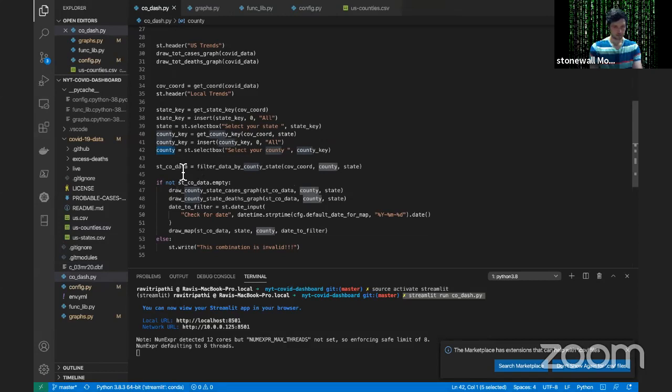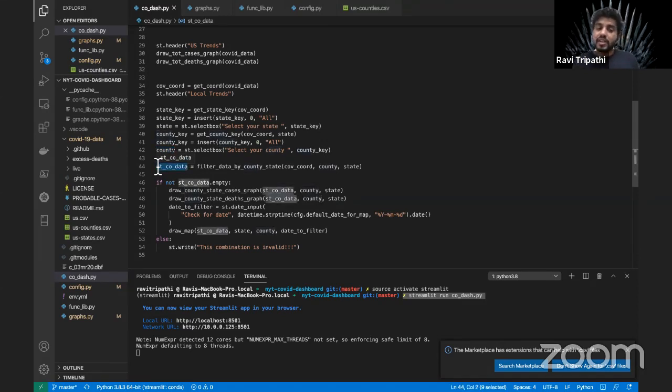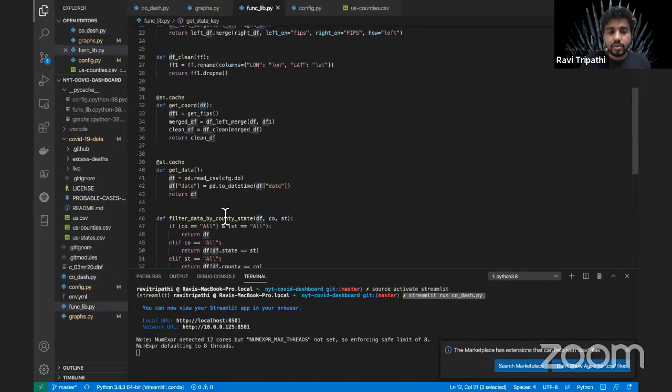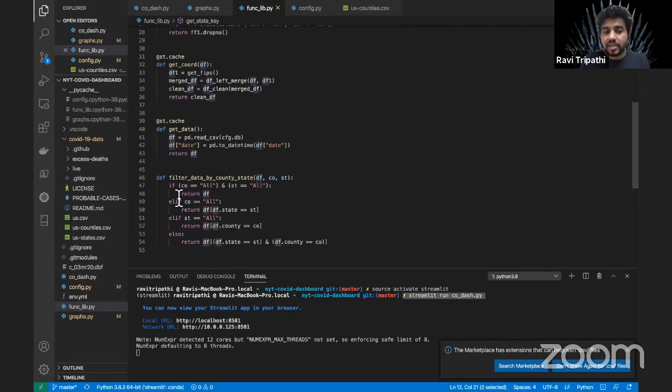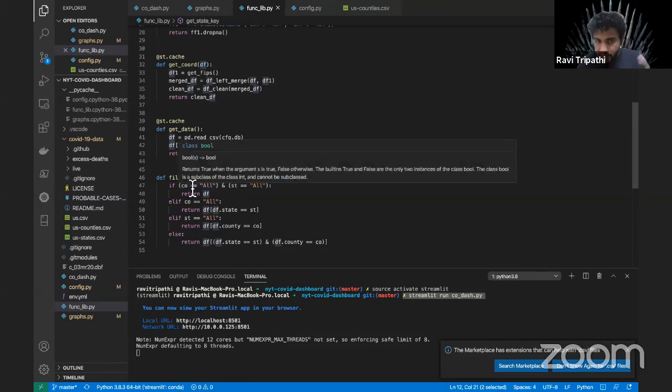All right, since we had those things in cache, we are going to create a new data set that's going to be the filtered data set by the county and state that people chose. So you chose the state and county, and we are going to pass these to this function, filter data by county state. In filter data by county state, if people chose all and all, then return the entire data frame. If people choose county as all, then just county as all. It's going to go from top to bottom.